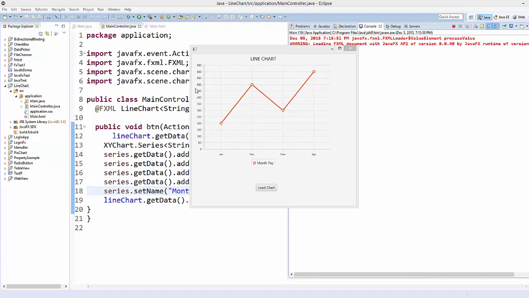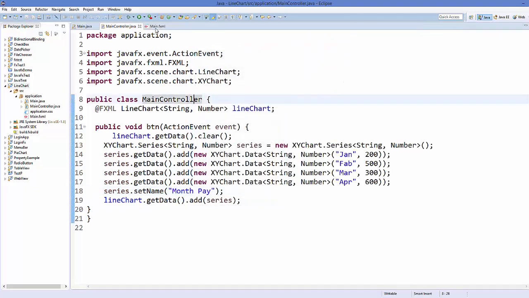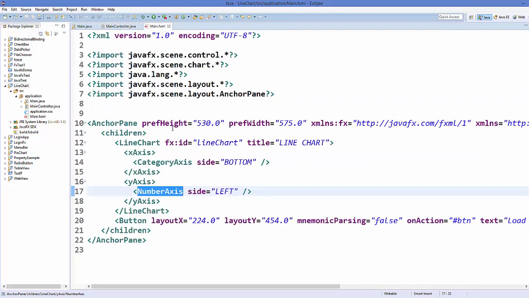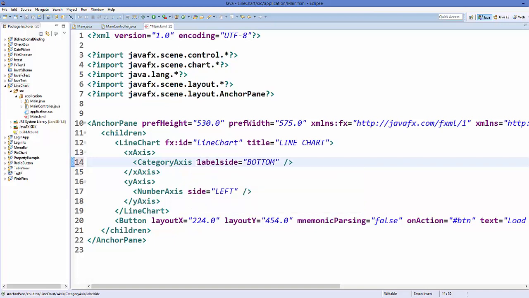Okay, now one more thing you may ask here is how you can give the label to your x-axis and y-axis here. So let's see how we can give the labels to x-axis and y-axis. So what you can do is you can go to your main.fxml file. In here you have x-axis and y-axis, right? So go to your category axis first, and in here you can give any label by this attribute called label here. Okay, so label is equal to some name, for example my x label.